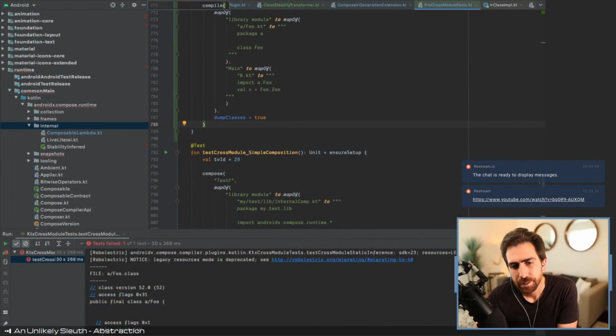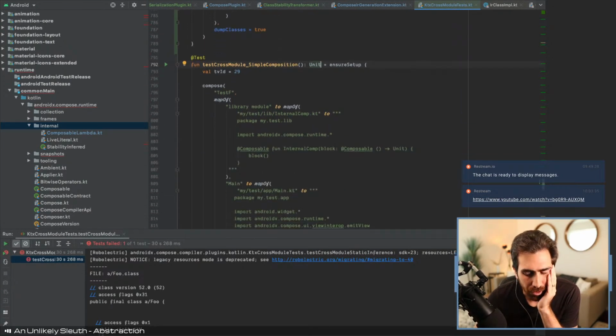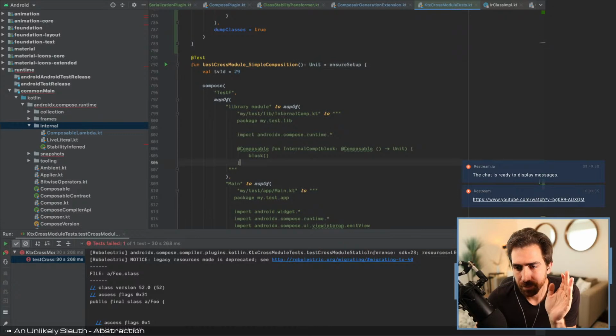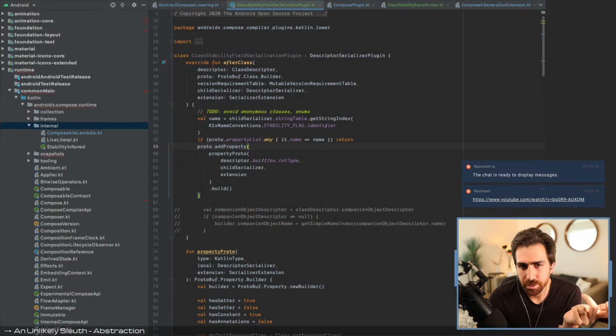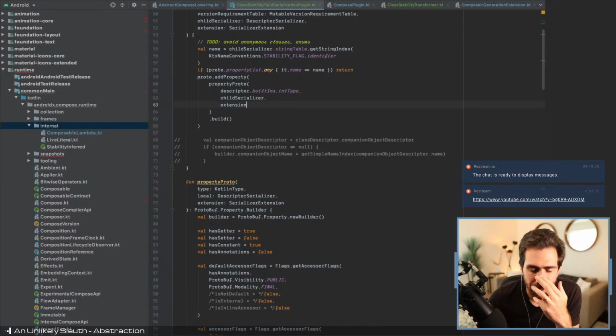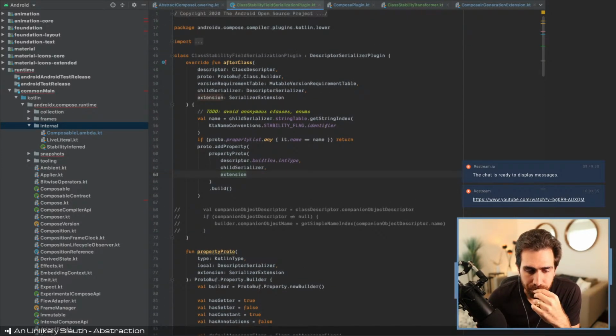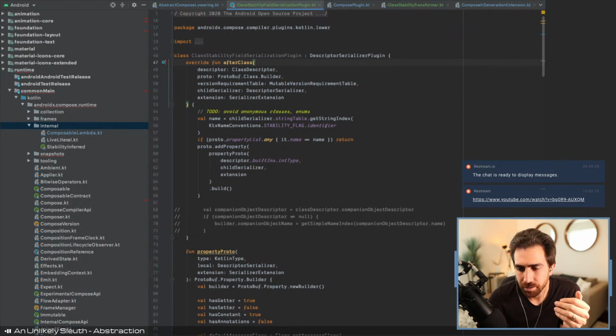I'll catch people up to speed versus what I was doing last time. Basically, on Wednesday when we were last working on this, I was using this descriptor serializer plugin to add a property to the metadata so that we could call it from other modules. After chatting with some people, I think that this is probably the wrong approach. So I'm probably going to scrap this class.